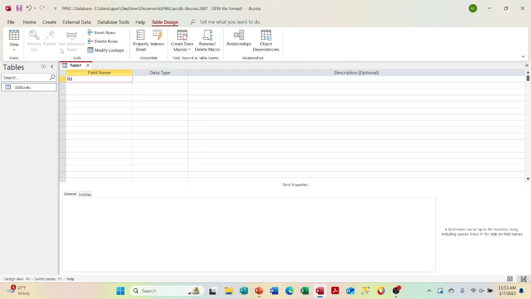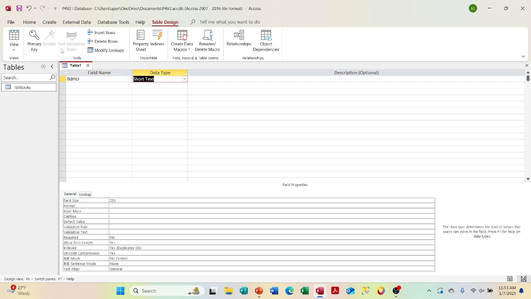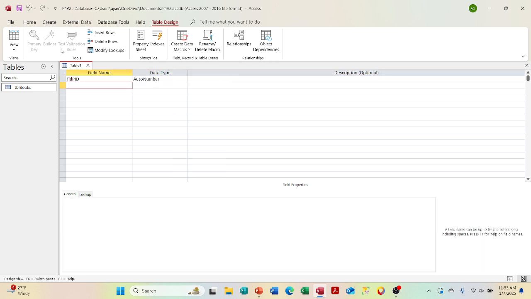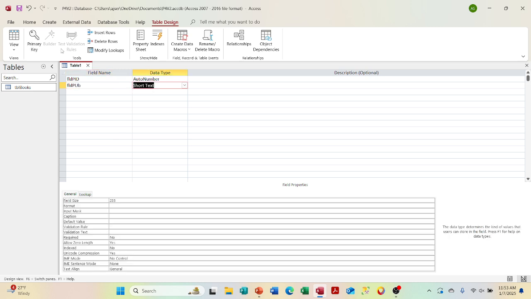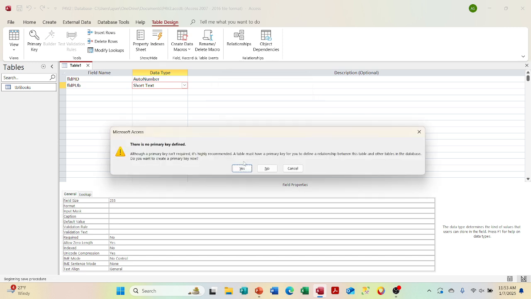We'll call this field publisher ID. We're going to have an auto number here. All right, auto number. Okay. And then field pub is going to be a short text. All right. We're going to save this. Yes, we're going to call this table pub. Yes, and there's no primary key defined, and I'm going to say yes, let it define a primary key.